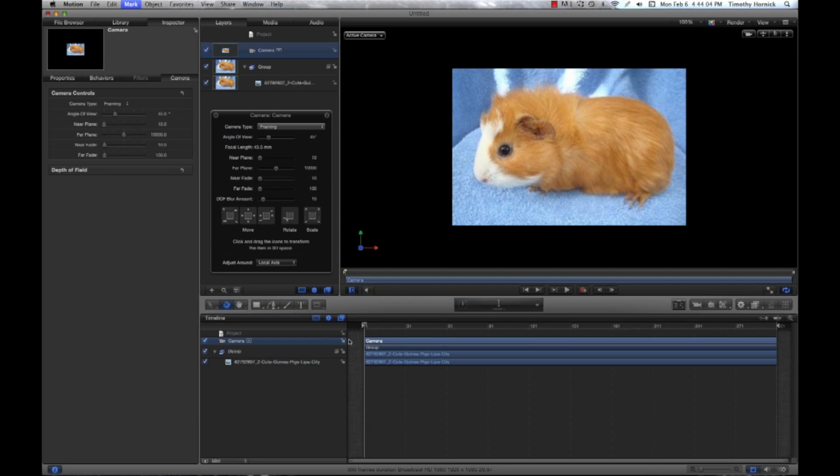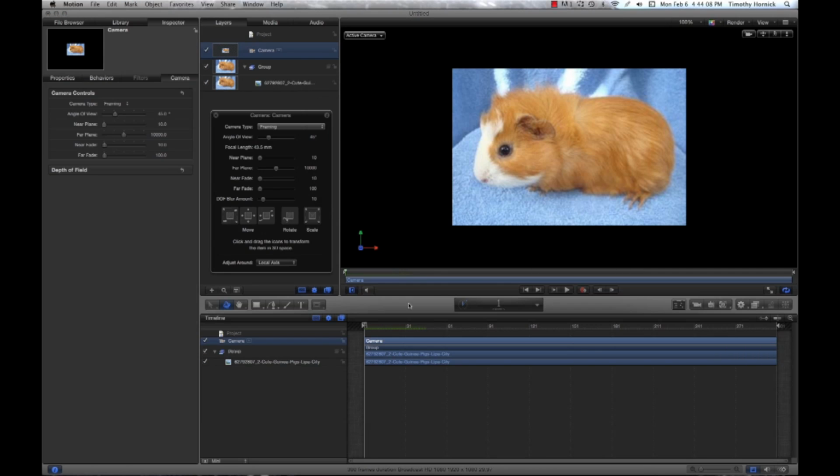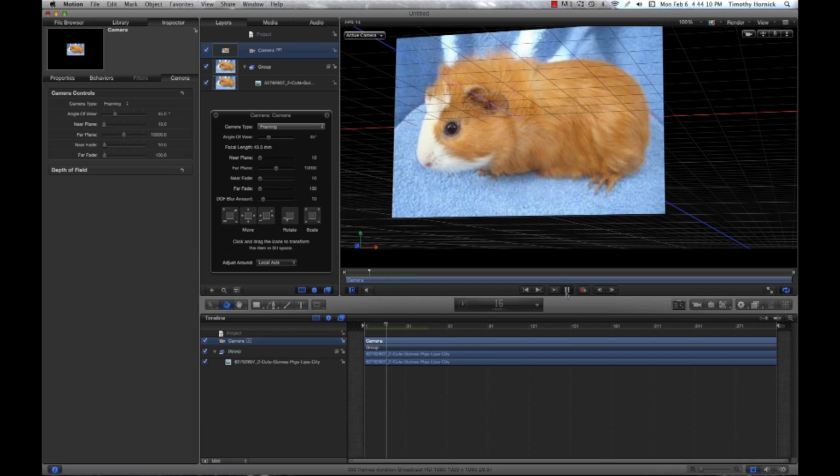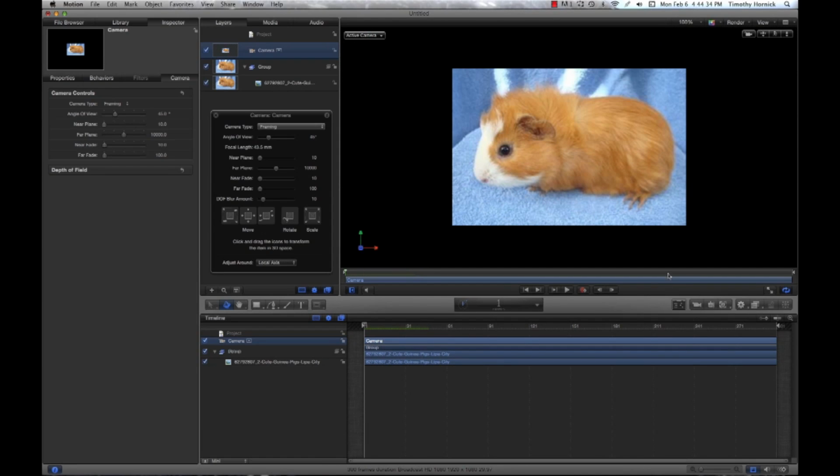So if we just quickly render that, you'll see that we get a nice fade in. So that's just a basic thing. There's more to be said on cameras, but for now I think I'll skip ahead to the light.